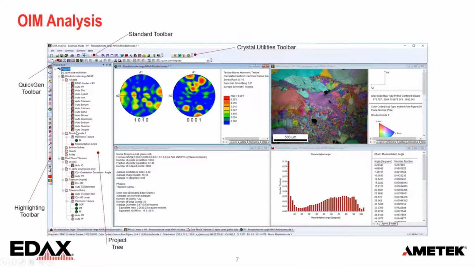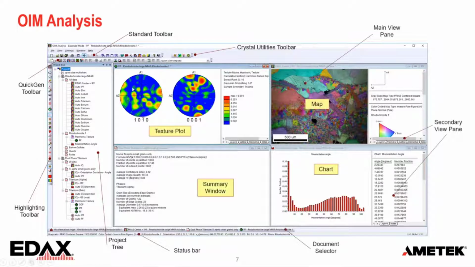in the project tree. And finally, once you've created some kind of analysis, the data is displayed in this very large area over here, where we can show maps, plots, charts, text windows, and in many cases also secondary view panes with the legend, but also interactive data and flexible displays of your map.